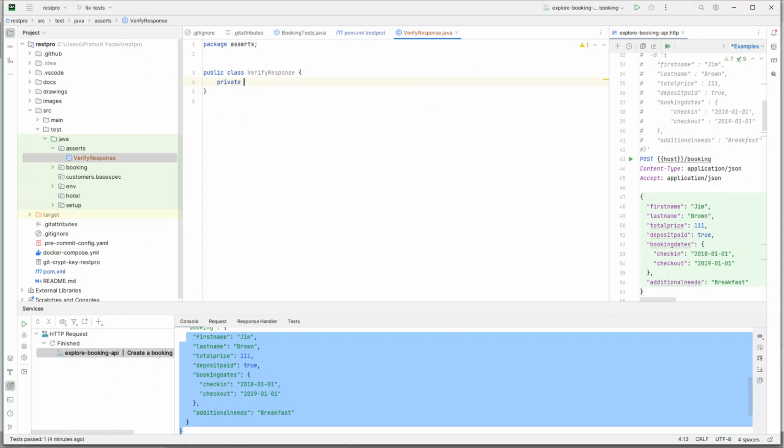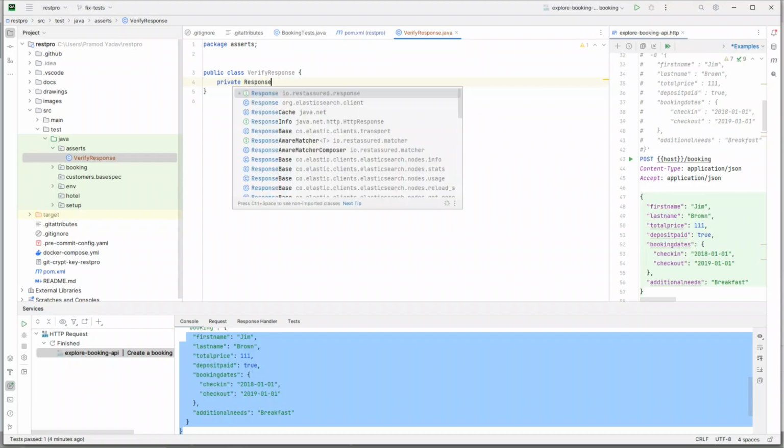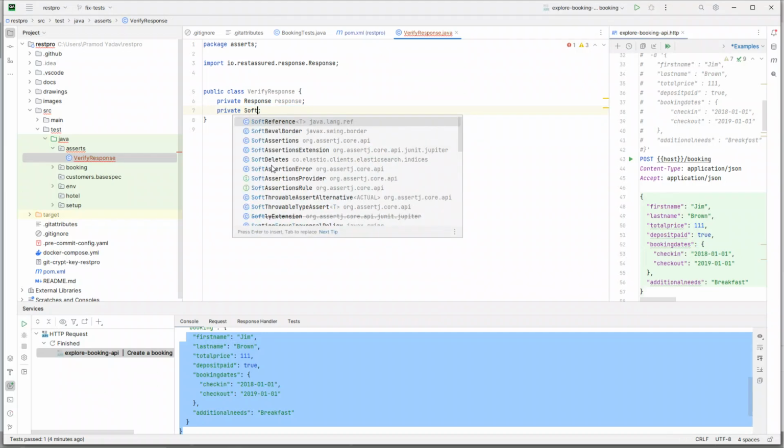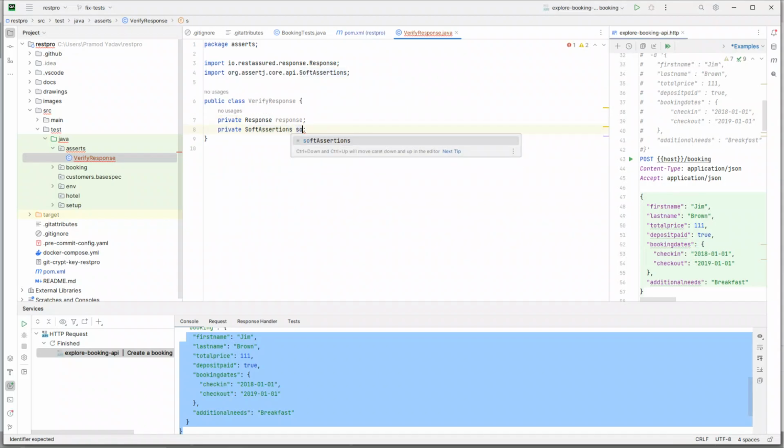One is of type response, private response field response. Then another field that I want to have is something called soft assertions, which comes from AssertJ, right? And soft assertions. The idea is that we will capture the response from the calling method, and then we will do some soft assertions on it, and in the end we will do all the assertions together.